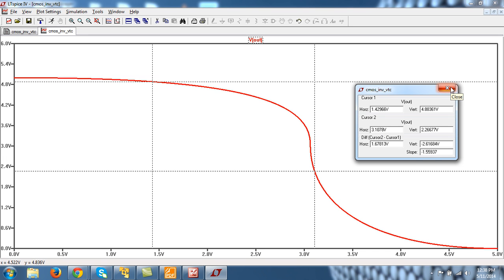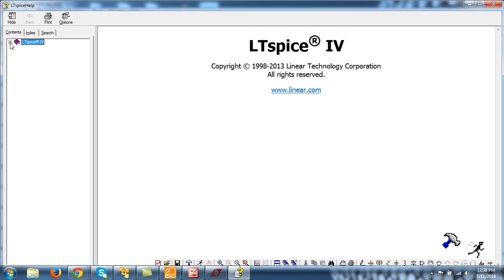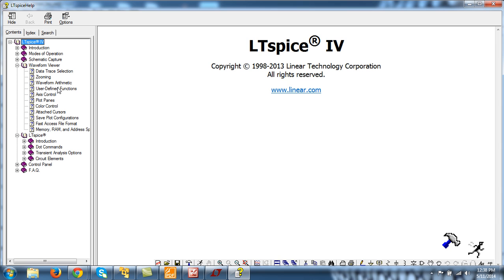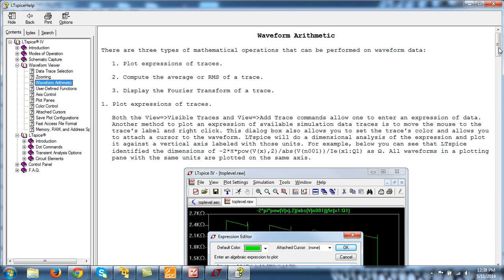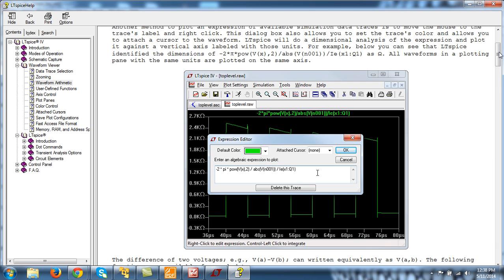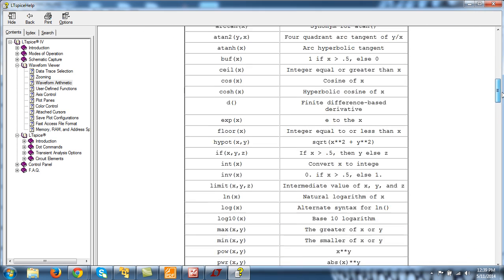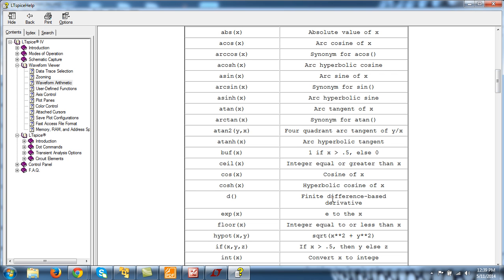Well, you can perform many mathematical analyses on this graph. For example, if I want to see the derivative, I can go here. You can find the help topics, and tab LTspice and waveform here. Okay, waveform arithmetic. So if you want to perform some arithmetic, this tutorial will be very helpful. For example, you can change color, attach cursors, and all these tutorials are given here. And you can write some expression. For example, if I want to perform the differentiation, you can see that this function d performs the derivative.